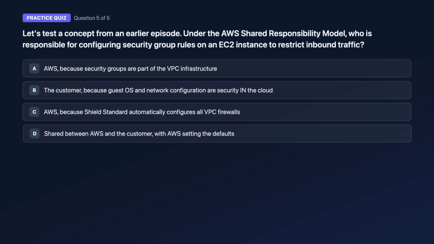Question 5. And this one is a callback to Episode 7. Under the Amazon Web Services shared responsibility model, who is responsible for configuring security group rules on an EC2 instance to restrict inbound traffic? A. Amazon Web Services, because security groups are part of the VPC infrastructure. B. The customer, because guest OS and network configuration are security in the cloud. C. Amazon Web Services, because Shield Standard automatically configures all VPC firewalls. Or D. Shared between Amazon Web Services and the customer, with Amazon Web Services setting the defaults. Run the decision rule from Episode 7 before you answer.